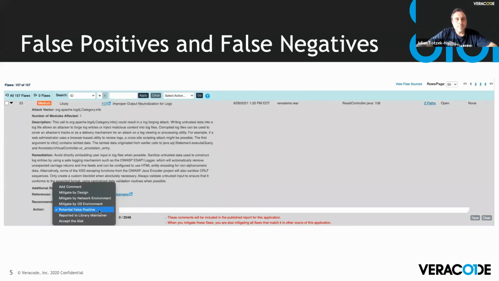Let me explain the process we have implemented. When a finding is reviewed and you believe this is a false positive, something that should not be flagged and is completely wrong, you can mark it as a potential false positive. Every potential false positive will be reviewed by our engineers, and if they agree this is really a false positive, we should not flag this. They will reconfigure our engine, and neither you nor any other customer will ever face this false positive again.